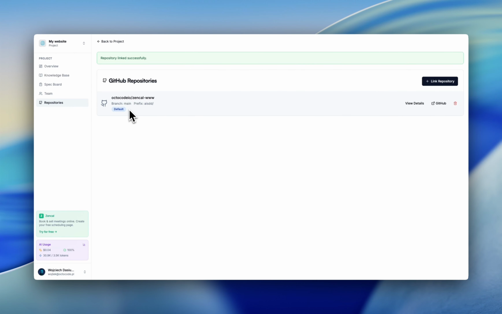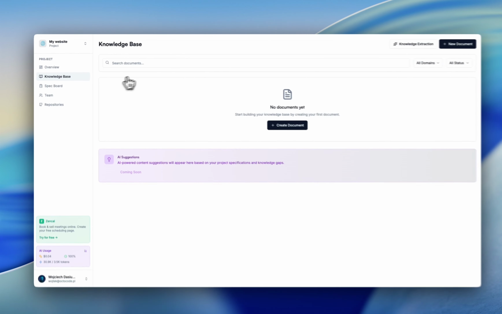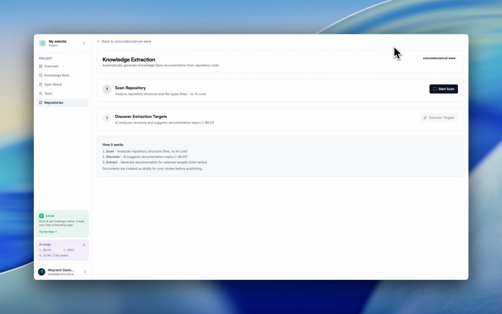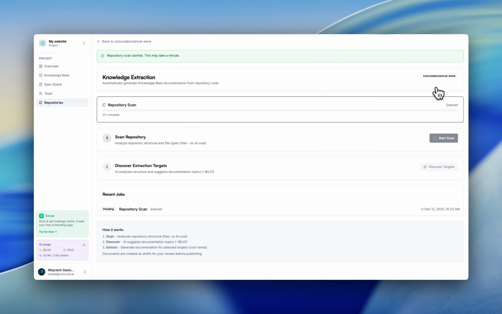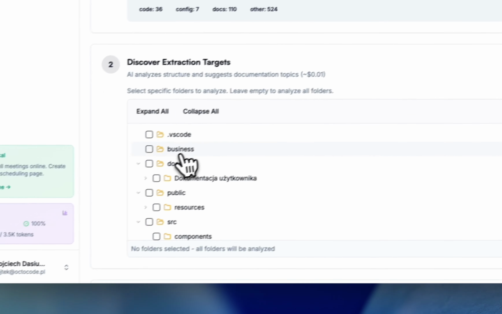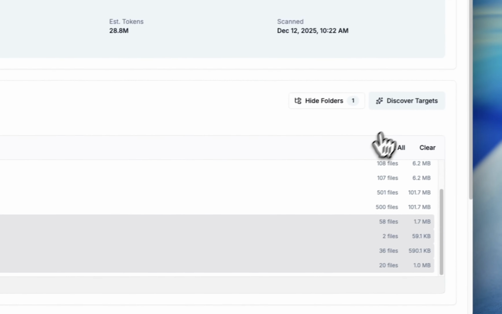Now we can move on to building the knowledge base, which becomes the defined standard of requirements that the AI should follow when working on assigned tasks. We can ask the AI to prepare the initial documentation. In the first step, we scan the repository to build the project structure. In the second step, we can choose which directories we believe are worth examining by the AI for building the knowledge base.